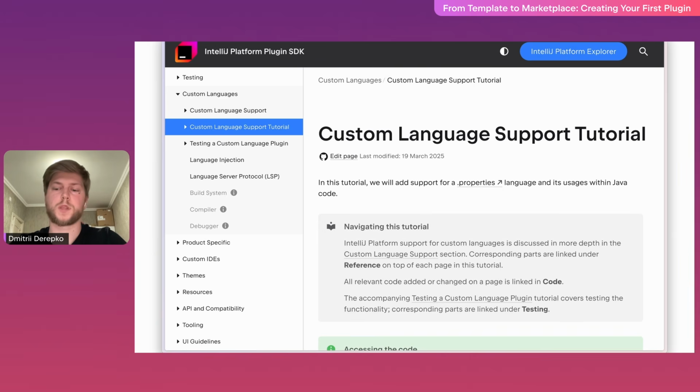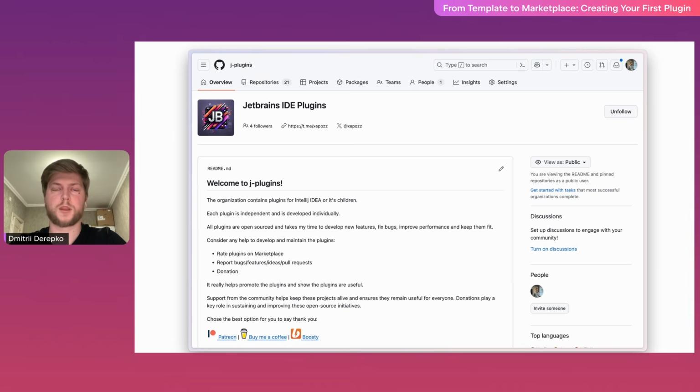Unfortunately, we won't touch features today, but you can find some of them in the repositories under the JPlugins organization on the GitHub. There are more than 24 plugins available for free, which you can contribute to or use as a reference.